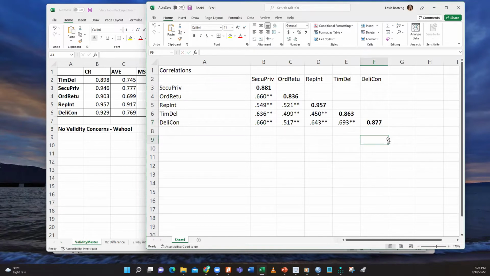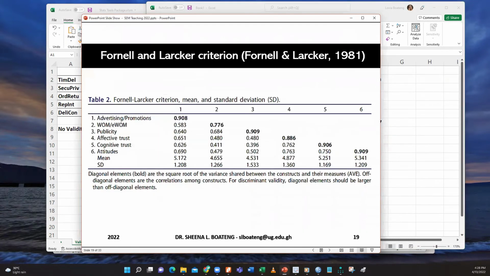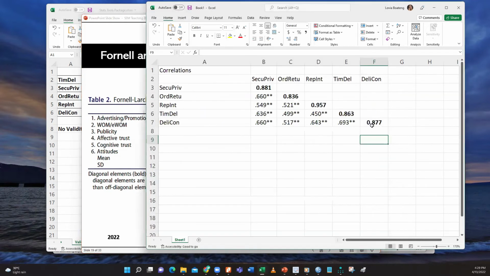Good. So how do we check for the discriminant validity? We said that the diagonal elements, which are the square root of the variance shared between the constructs and their measures, which is AVE, and the off-diagonal elements, which are the correlations among the constructs, have to show a difference such that the square roots of the AVEs should be larger than the off-diagonal elements. Meaning that the smallest AVE should be bigger than the largest correlation.